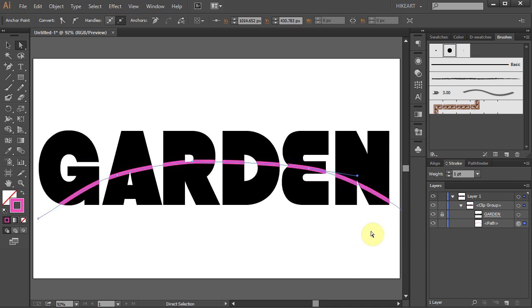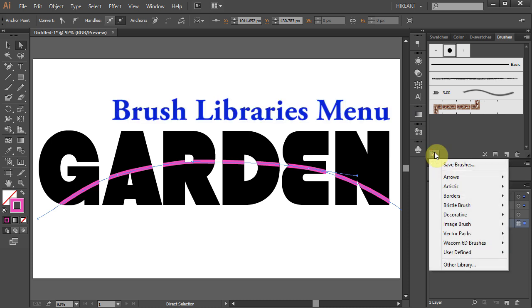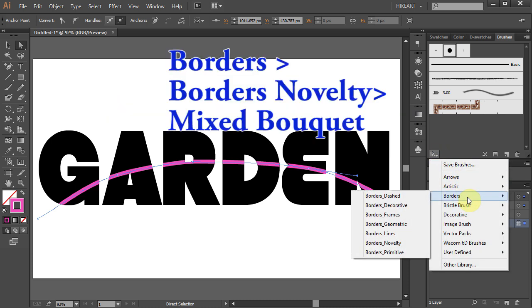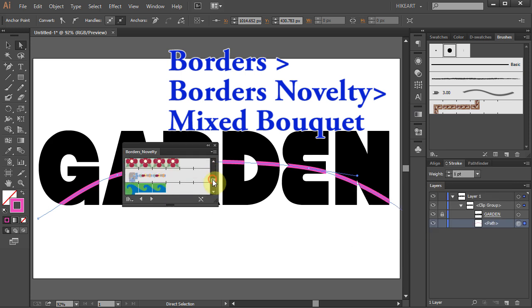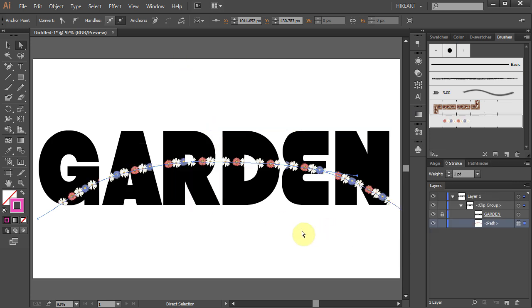Now, let's say I want to change my brush to something different. With this path still selected, go to the Brushes panel. Click on the Brush Libraries menu icon, go to Borders, Borders Novelty, and choose one you like. I will choose Mixed Bouquet.